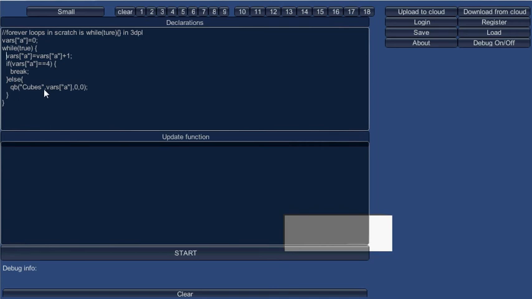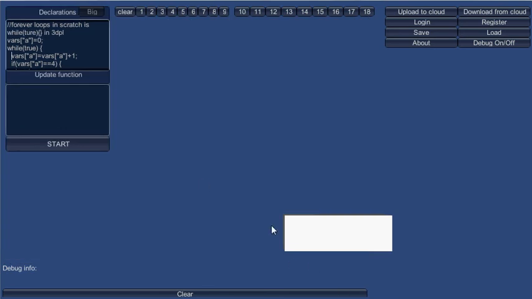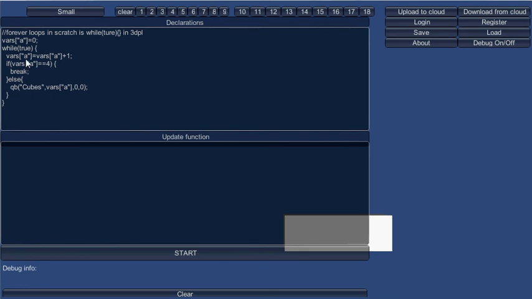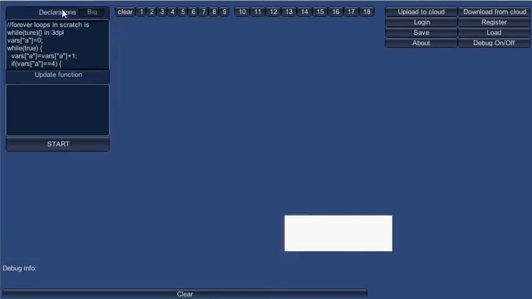Draw a cube with the x-axis being A. And yeah, we have 1, 2, 3. We have 3 cubes because we're counting from 0 to 4, and that's why we have this bar of 3 cubes.